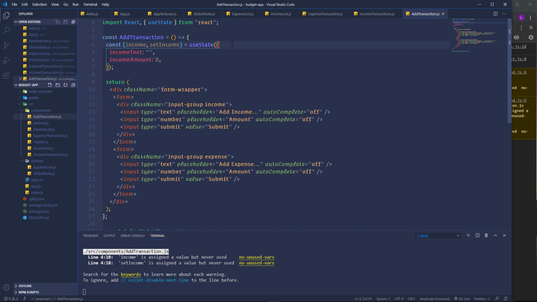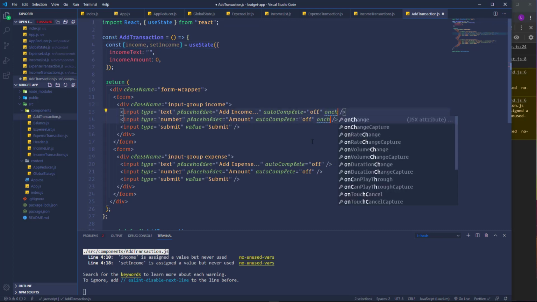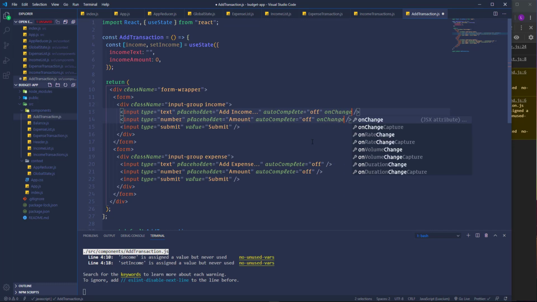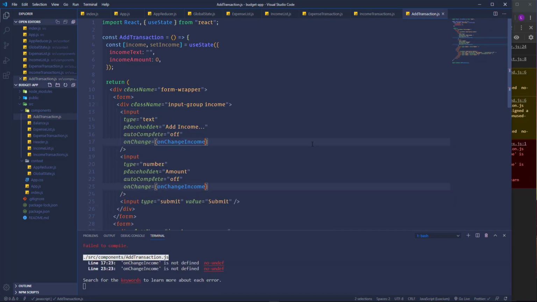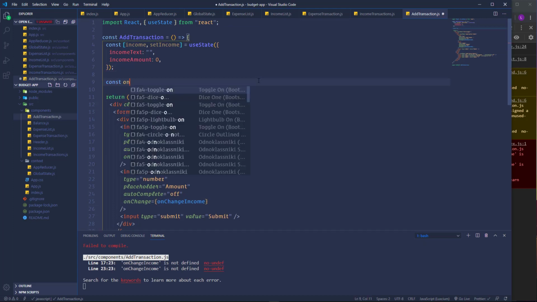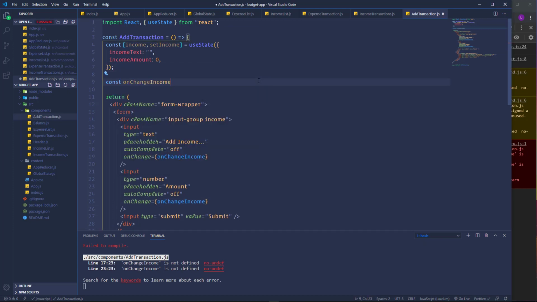For that we have to use the onChange event. So let's go ahead and assign to the input elements the onChange attribute and pass here a function name, onChangeIncome. Right now this function doesn't exist, but that's not a problem. I'm going to create it now. Let's insert here the event object.